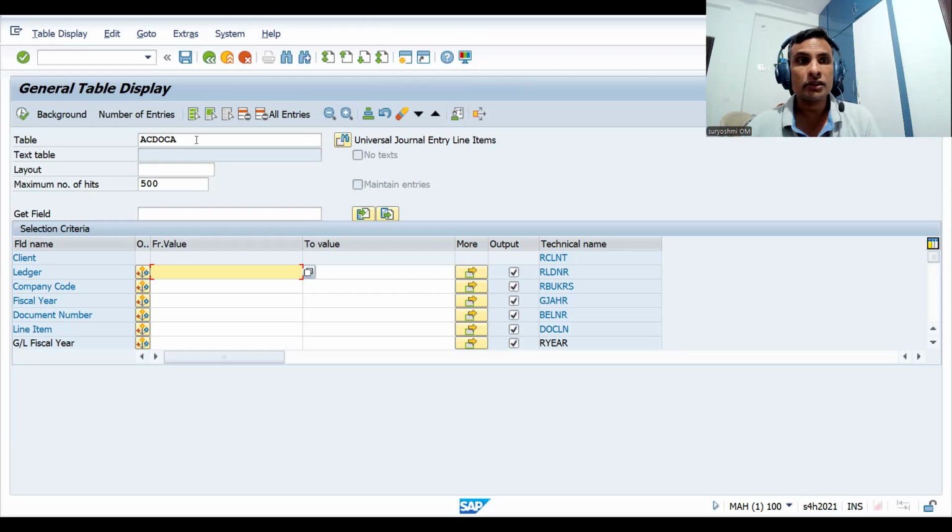That is the accounting table, ACDOCA. Certain times they might ask a direct question like, in S/4HANA, what is the difference between accounting document generation in ECC and S/4HANA? You can say that ACDOCA is one of the key tables. This is called the universal journal entry line items table. Still, your BKPF is also available.